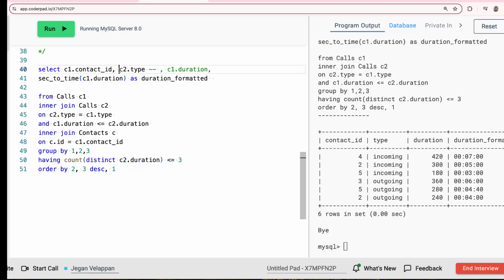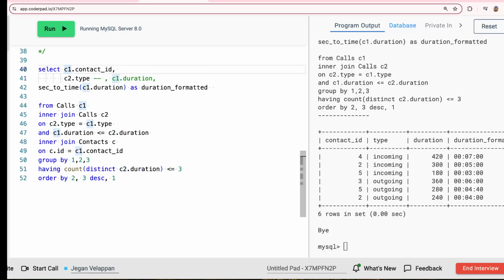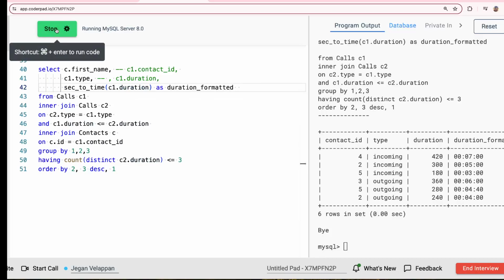So once I get that, I'm going to bring in the C dot first name. I don't want the contact ID. So now I got the first name from the contacts table and the C1 dot type, right? Not C2 dot. Anyway, the type is the same. C1 or C2 doesn't make a difference. So we can just say C1 dot type or C2 dot type. Okay. And then we are going to find the seconds to time format of the duration. So this is what is asked for.